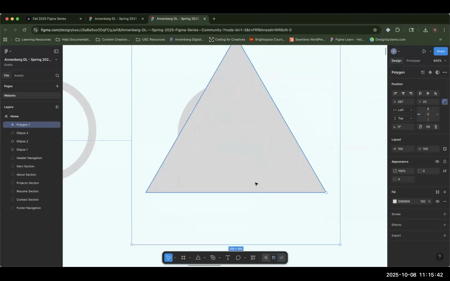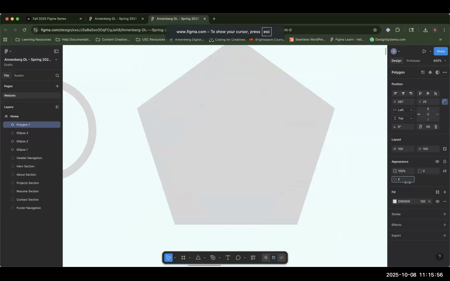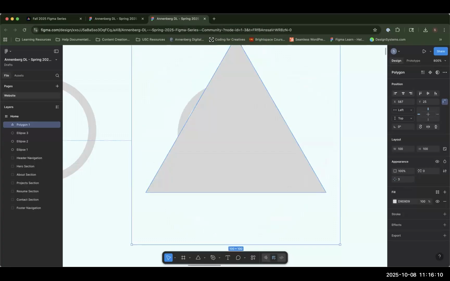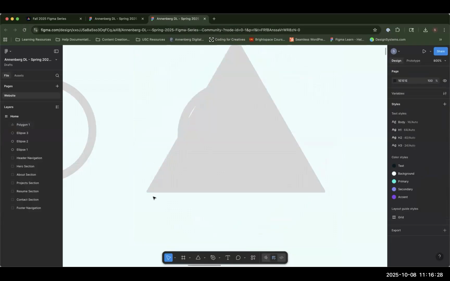Now, if you want to make a different sided shape, you can change the sides over here in appearance. So right now it's at 3, which makes a triangle. If you go to 4, it's going to make a diamond. Go to 5, 6. I forget what most of these shapes are called, but you can make these multi-sided shapes. There is also this triangle radius right here, this corner radius. That's the same as that square that we were doing last week where we rounded off our corners. So if I change mine to 0.5, I can get a slightly rounded triangle here.